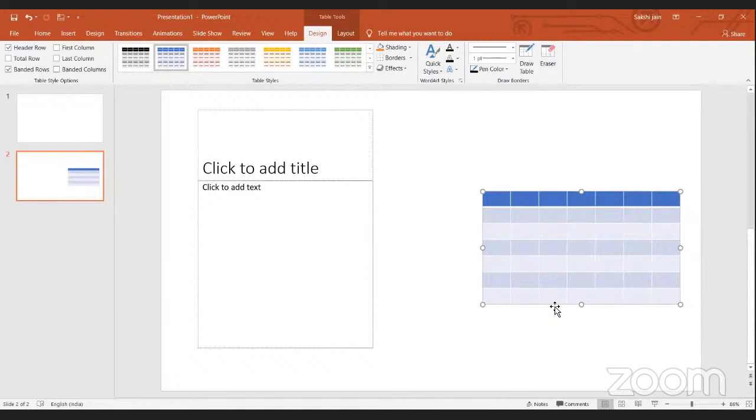we will go to the banded option. Now, banded option means the alternate row or the alternate column will get selected. Now to select the alternate row and the alternate column, the only thing you need to check is which alternate row and alternate column you want to highlight.